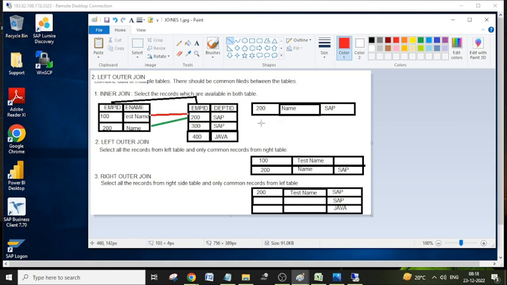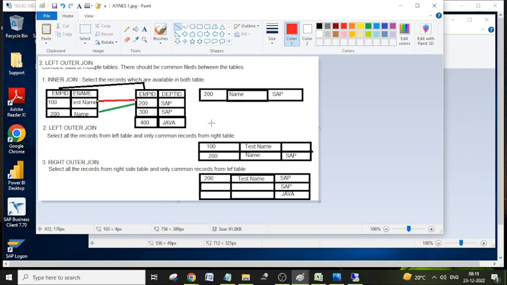What is the suitable join here? Left outer join. Left outer join, so that it will select all the employee master records because it's the left side table, right? It will select all the employee master records and only available department data. Only available department data, that means common records. Okay. Here if you observe, it selected 100 and 200 because we have two records in the employee master data. It selected all the two records.